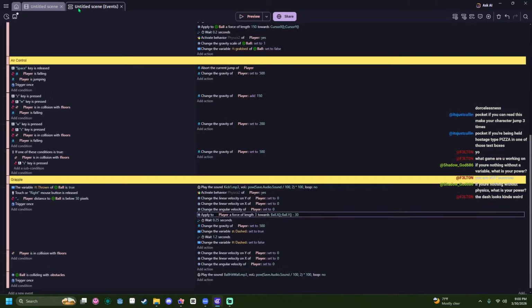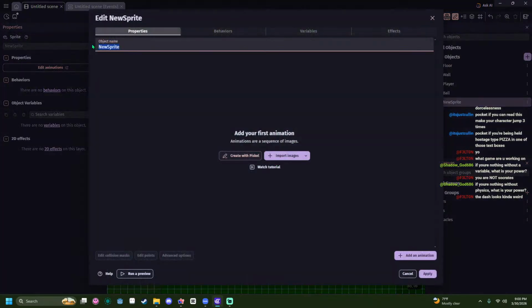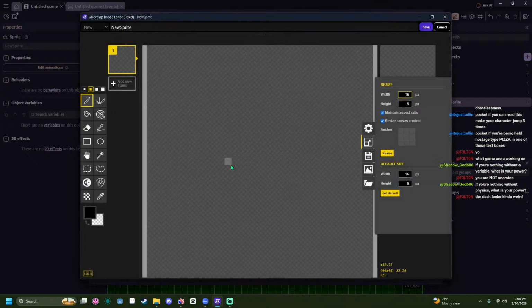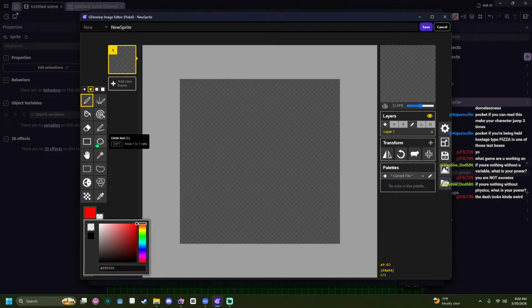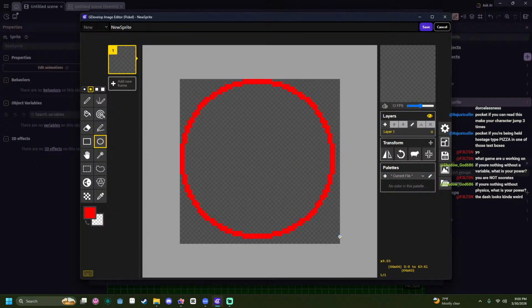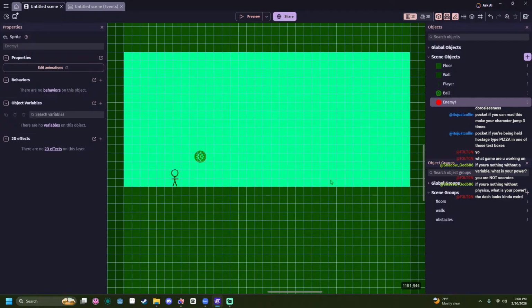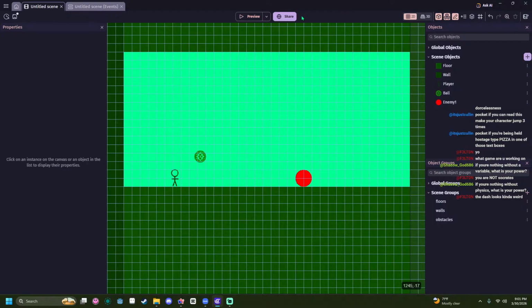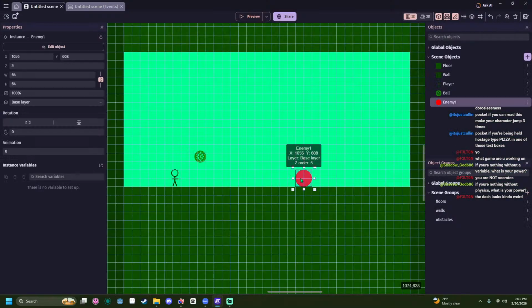Okay, now let's add the first enemy. Let's do it. Let's make 64 by 64. Or we can actually probably make them bigger. Because we want them to be kind of not the hardest thing in the world to hit. Let's just see what this size looks like in game. Yeah, it's perfect. What the fuck? Oh yeah, that's perfect. Okay.